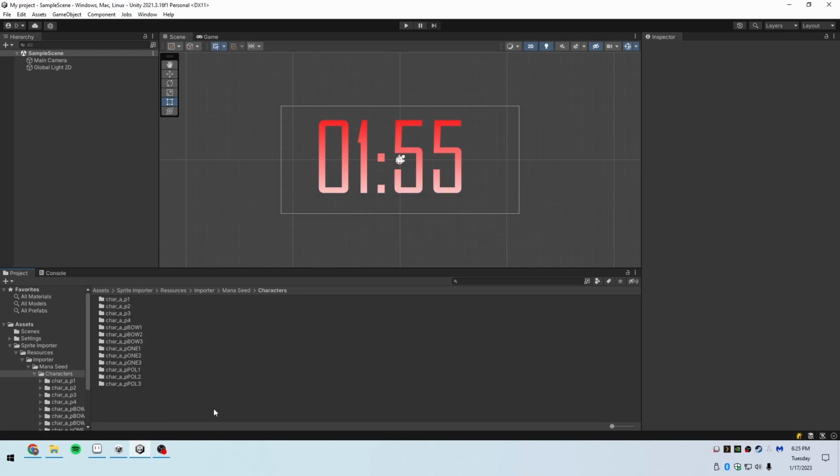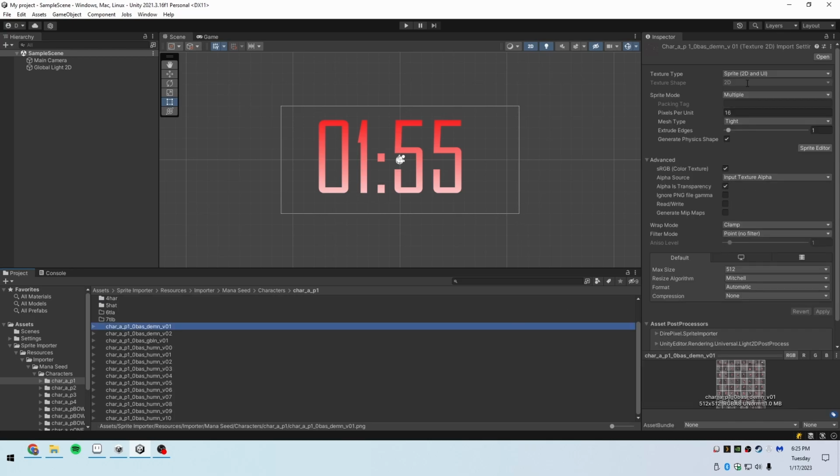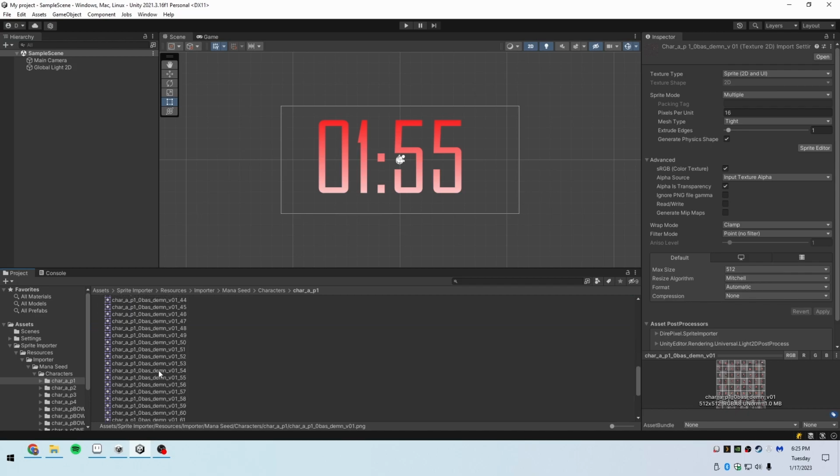All right, and that's it, everyone. It took 1 minute and 50 seconds, but I stopped the timer at 1 minute and 55 seconds. So if we go in here now, we can see that our sprites are all configured for pixel perfection, and you can see that they are all sliced up.